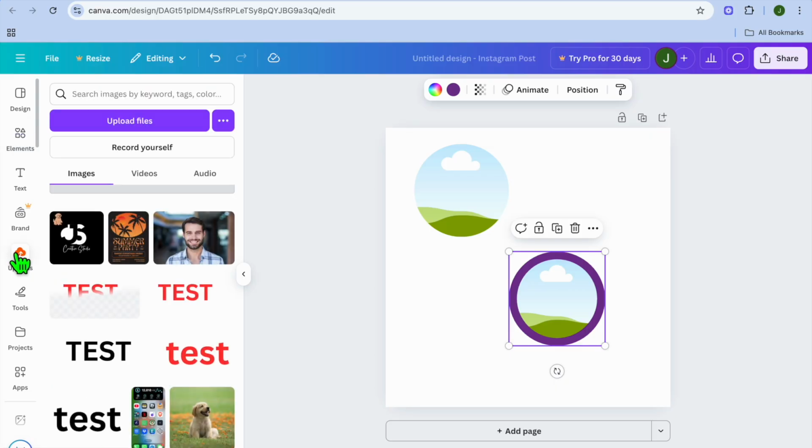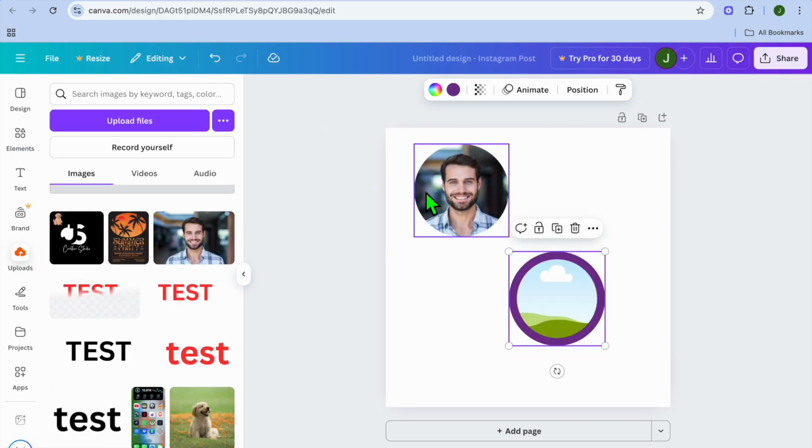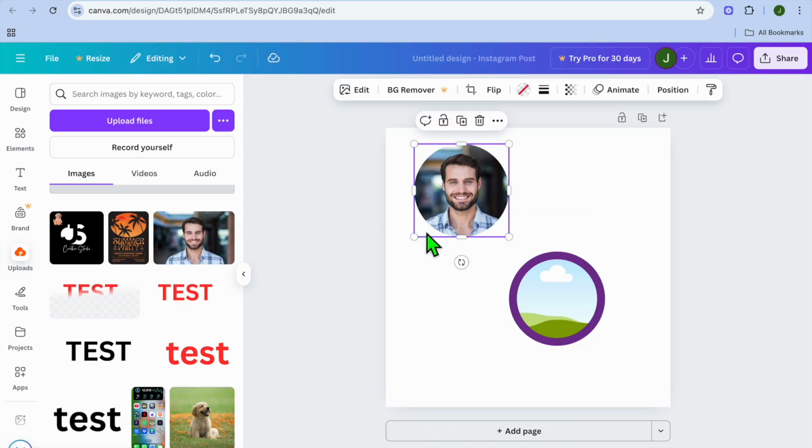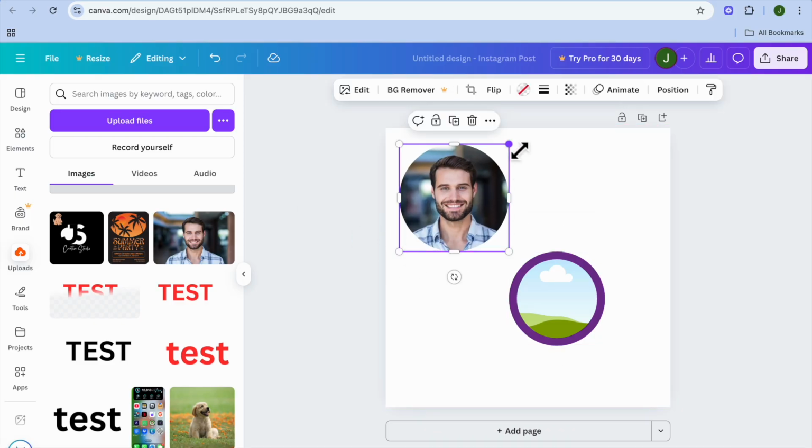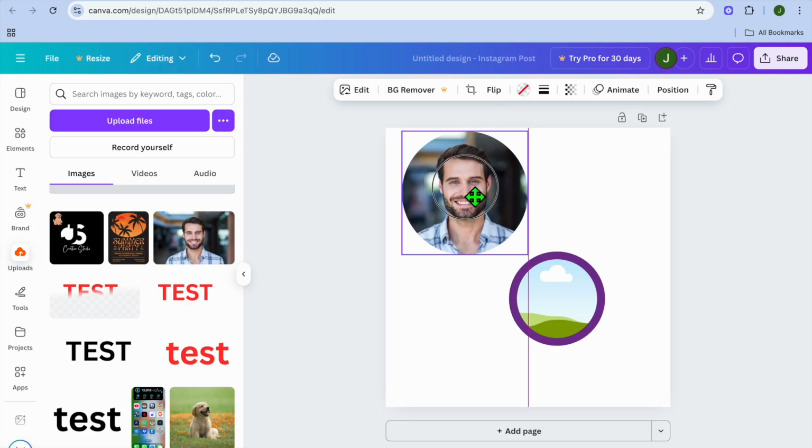So we're going to go over to the left hand menu option and select uploads. Then all you need to do is drag and place your photo in the circle. Once you have done that, you can adjust the size of the circle, as you can see right there.